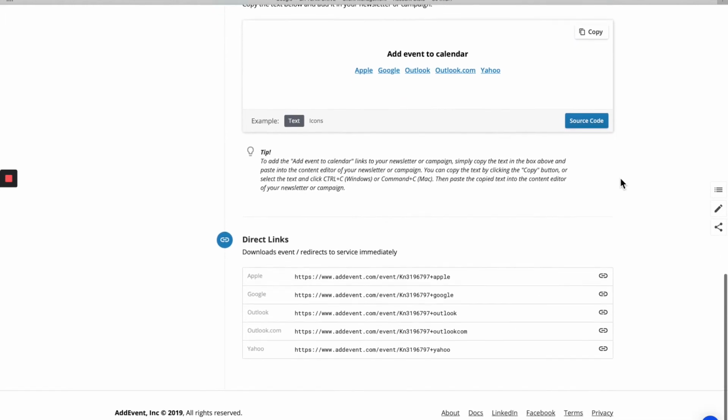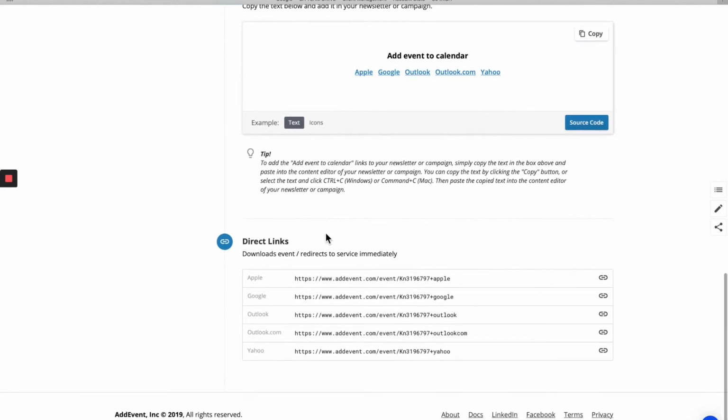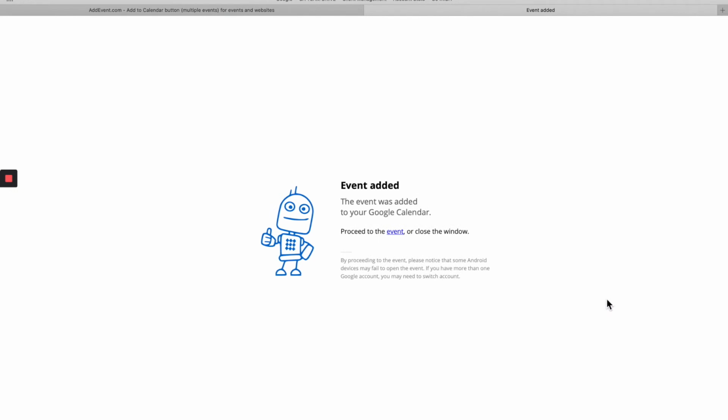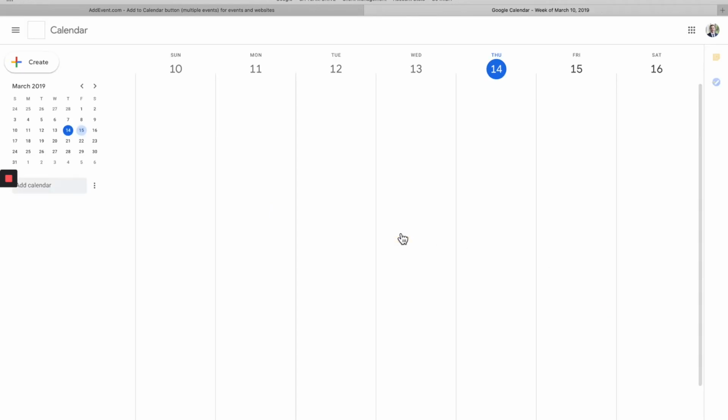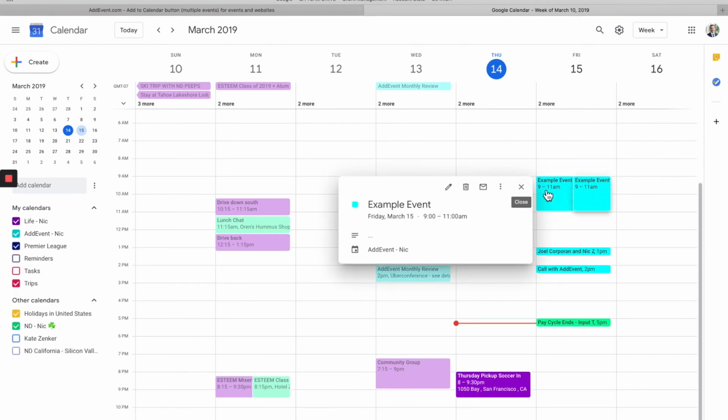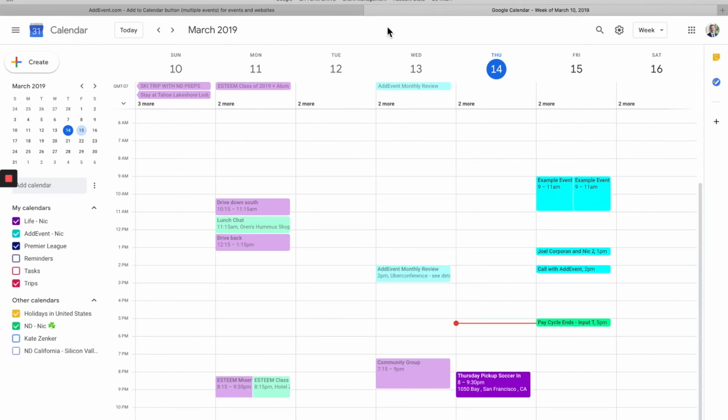And then finally, there's the direct links option. This is pretty uncommon that people would use this, but these are links that work specifically for each calendar vendor. So this is working for Google and it bypasses the landing page. So it just goes and adds it directly to your calendar. So you can see it created a duplicate because I already added it.